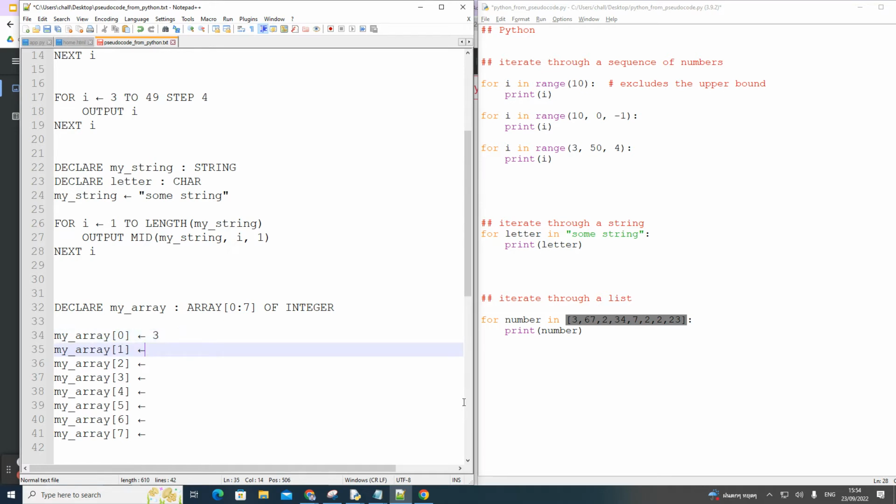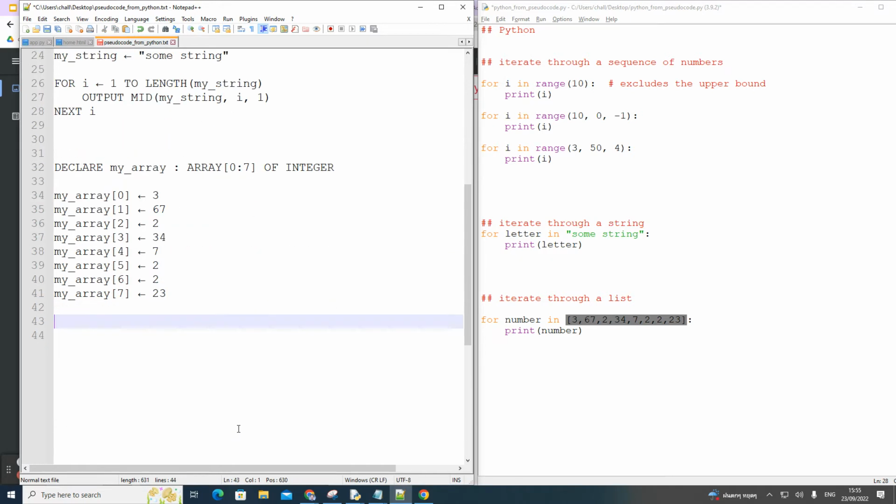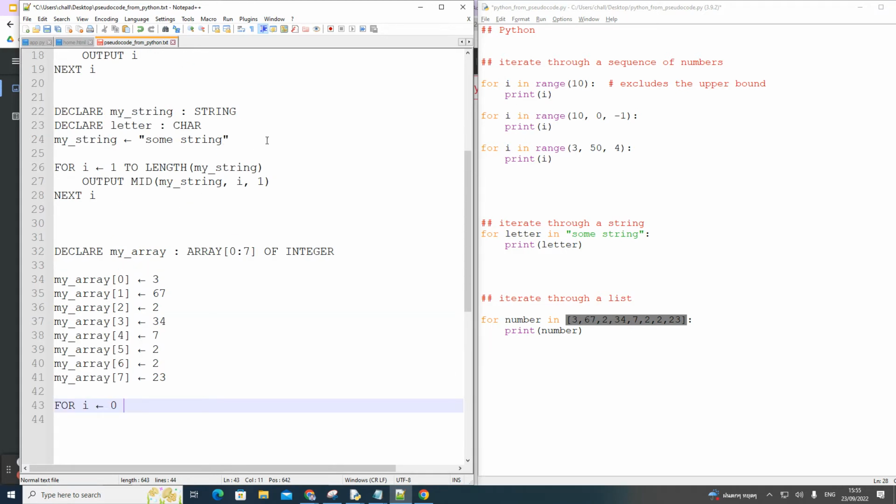So let's put in our values 3, 67, 2, 34, 7, 2, 2, 23. This is how you populate an array with initial values, and then let's talk about looping through it. In this case, I is going to start at 0 because arrays are 0 indexed, strings are, confusingly, 1 indexed. So let's count from I to, in this case we wouldn't use length because we never need to. Length is a function that takes a string as a parameter. We should never need to use length because the length of an array is always predetermined.